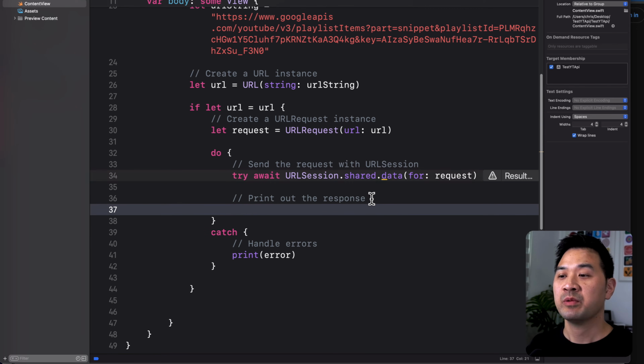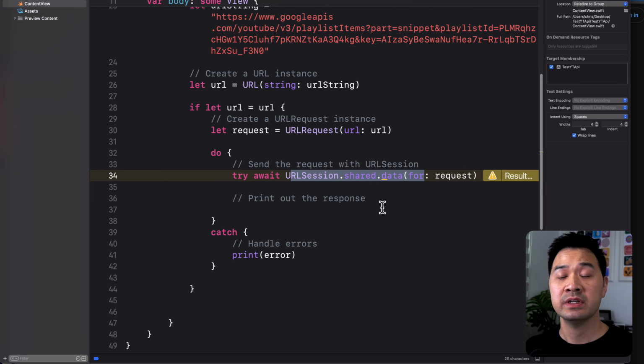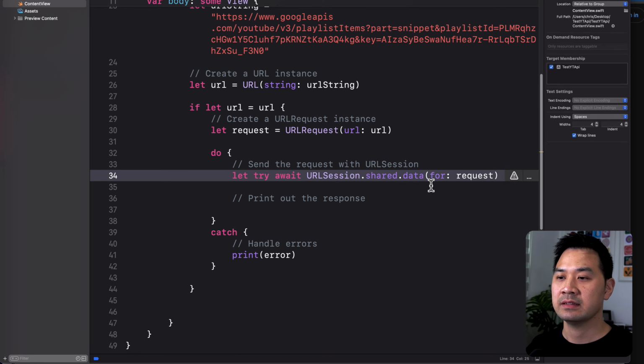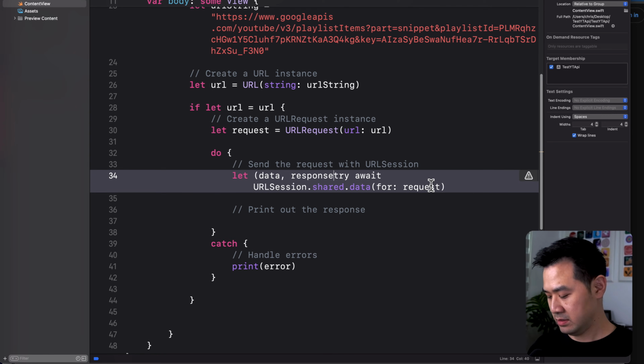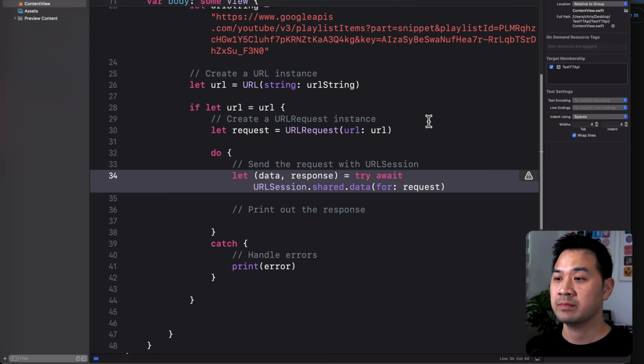Right? What are we going to print out? We have to assign the data that gets returned into something first, just like how we did here, like let URL equals that, let request equals that. So we're going to say let data, comma, response equals that. Now, why did I do this and what is this?